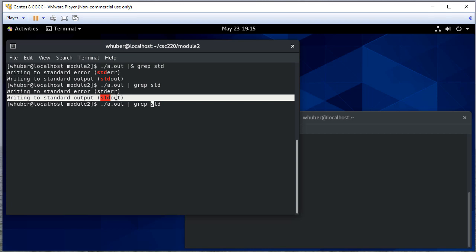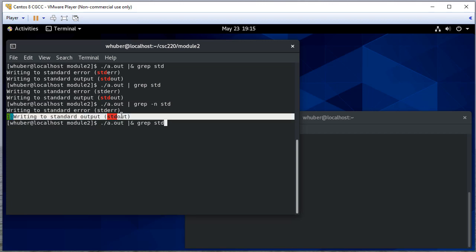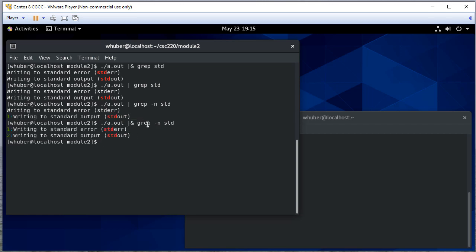And to demonstrate that, if we use the -n option, it'll give us a line number. So you can see this is the only output from grep. Versus if we do the ampersand, both of those came as output from grep. And we can chain as many commands as we want in a row.